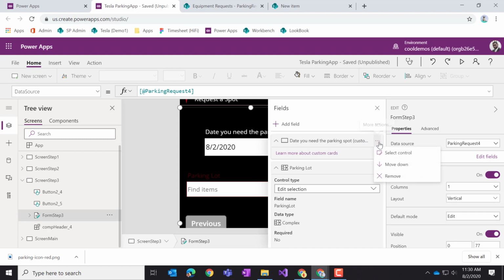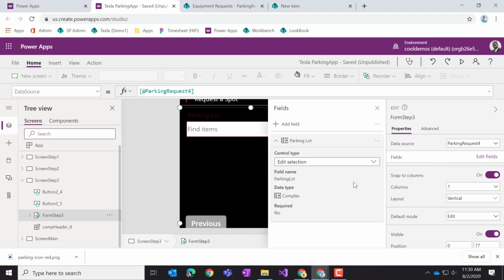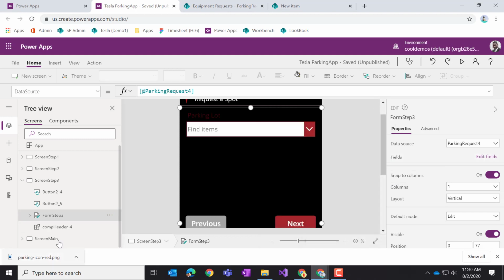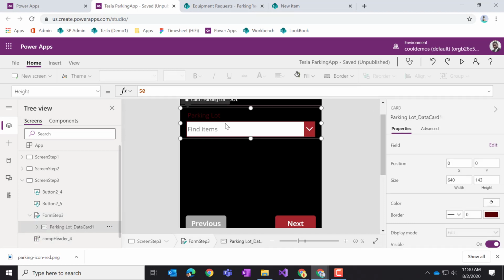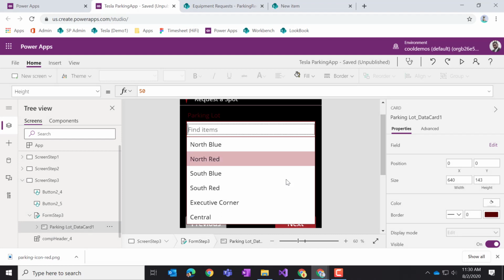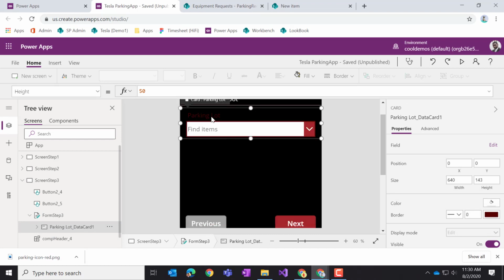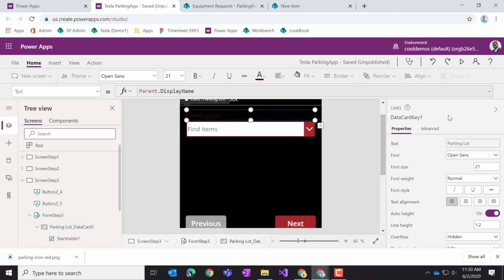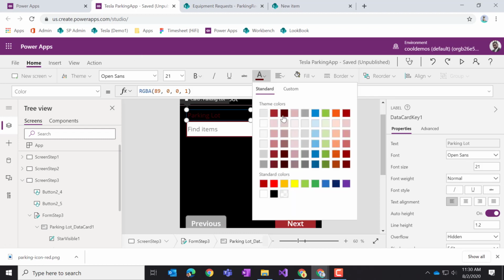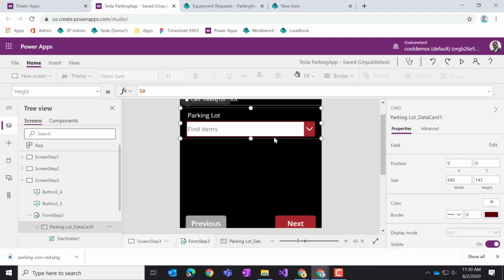For this first option, we don't need this anymore, so let's just remove it. Then we select our data card, which is going to have our parking drop down. If I hold down the Alt key here, you can see my options. Now, if I select the label, let's make this pop. So let's go to Home. We have to do some styling here because we have that dark background, so we need enough contrast for everything to pop.